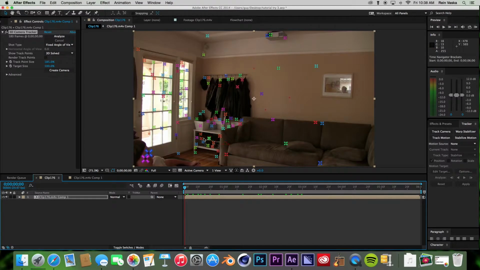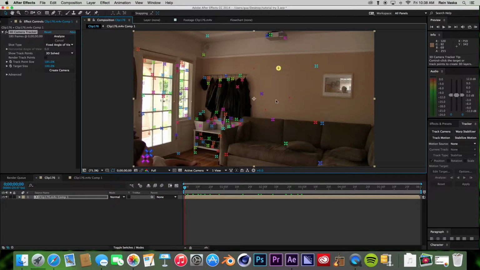Now as you move your mouse around, this target is appearing everywhere, and that's just selecting three random points and putting a little target in the middle. You usually don't want that because it's not selecting three points that are on the same plane. See how this one is in front of that one, which is in front of that one.